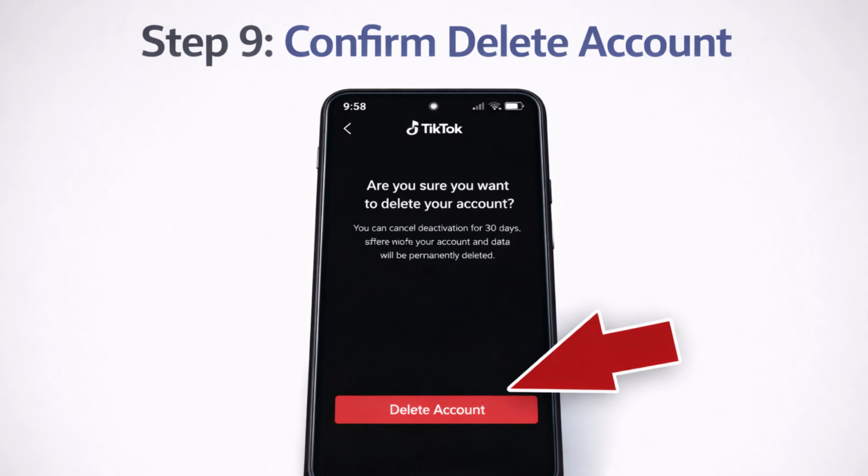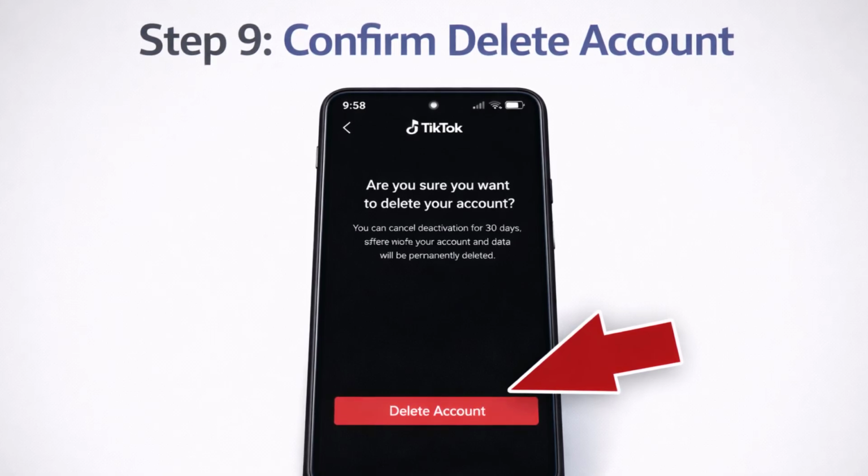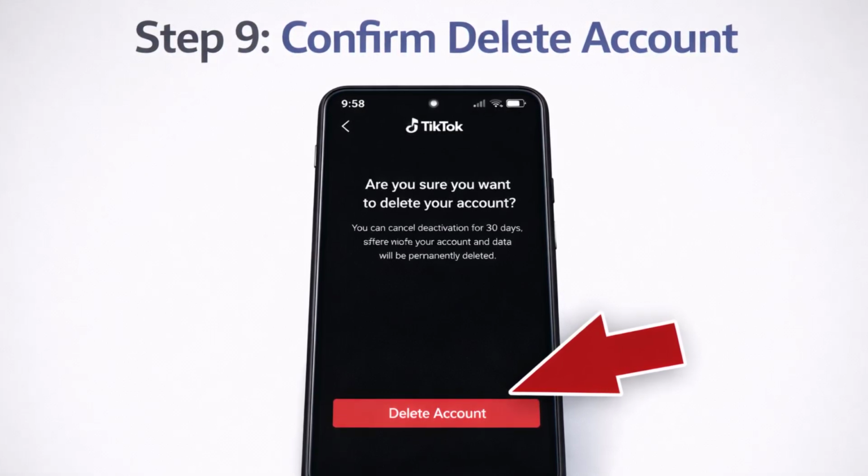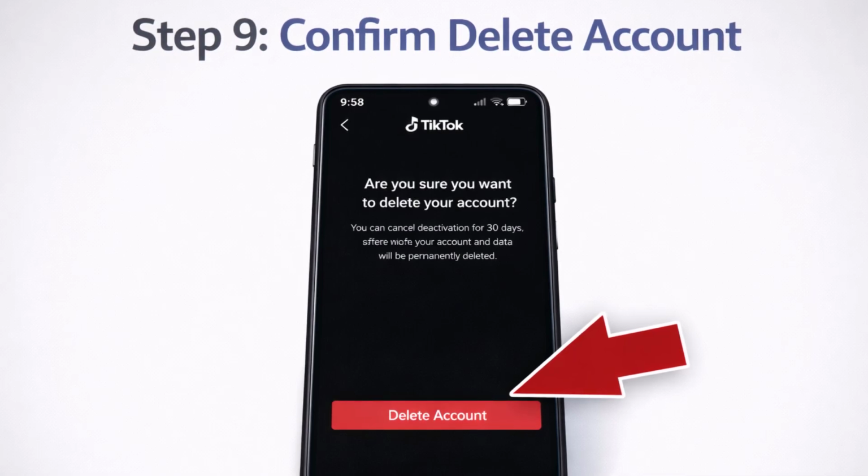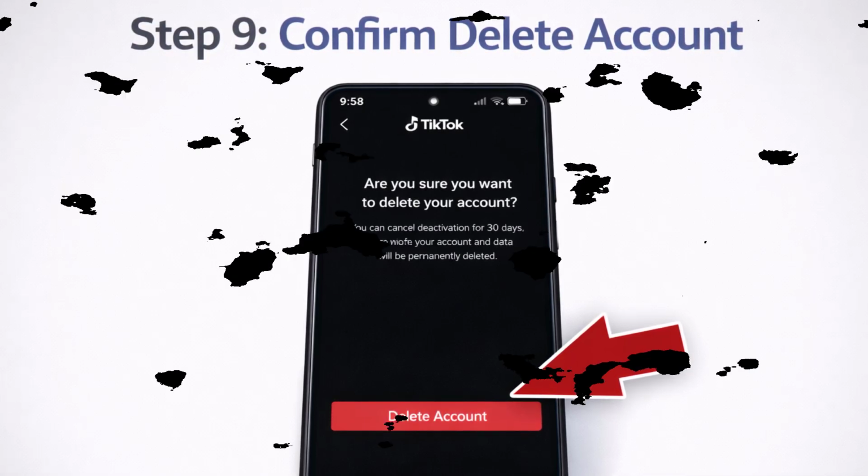Finally, review the information on the screen and tap Delete Account. Confirm your choice when prompted. Your TikTok account will now be scheduled for deletion.